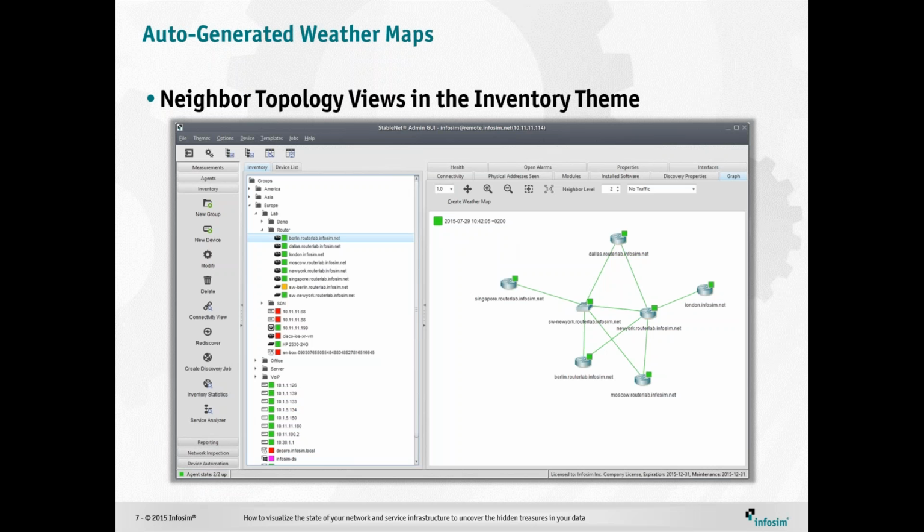The first one in the system is in the StableNet 7 version, we have the inventory, and in the inventory you get all information from a device which we read and discover during the discovery, and we have a possibility in the device information to generate a graph. This graph defines and shows all elements which are connected to the selected device at the moment.